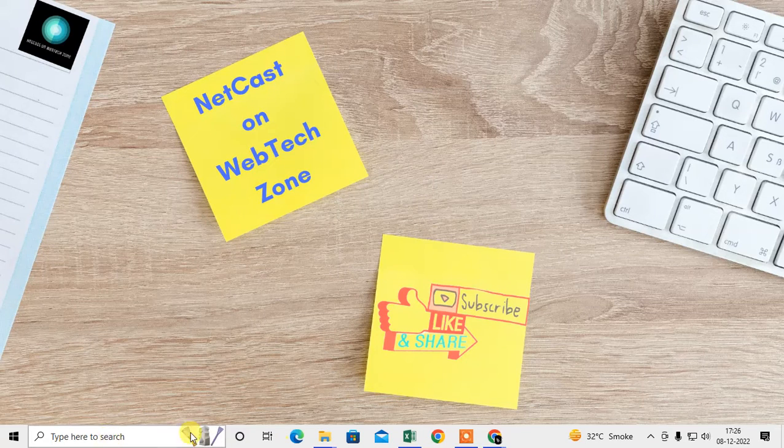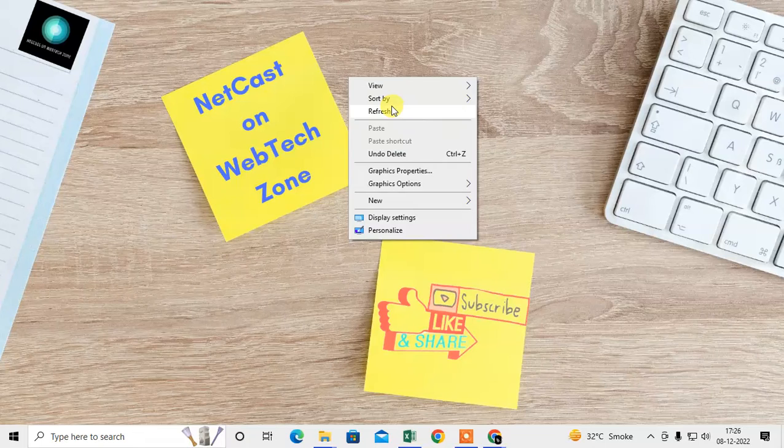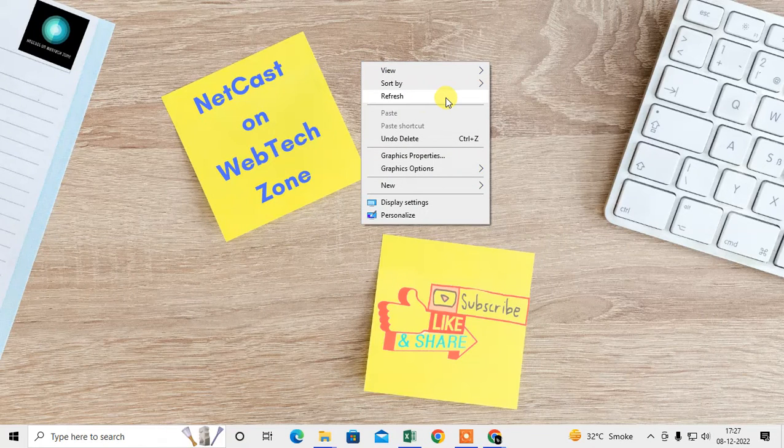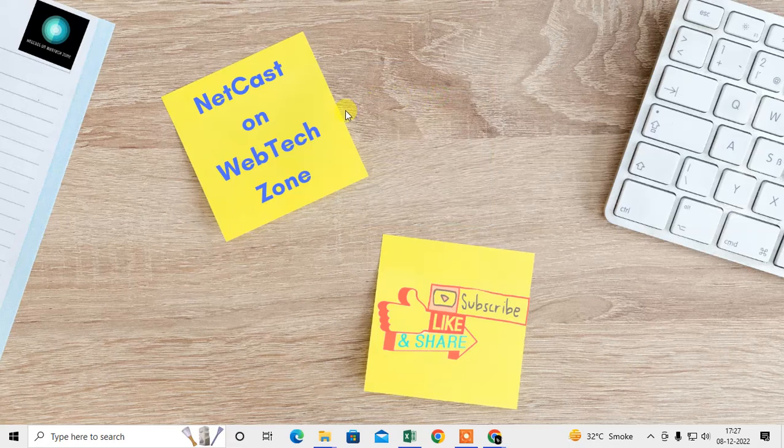How to make PDF open in Adobe Reader instead of your Chrome browser. So in this video tutorial I'm going to show you some methods that you can use to easily fix it if your PDF file opens automatically in the Chrome browser and you want it to open only in Adobe Reader by default. So let's start with the video.